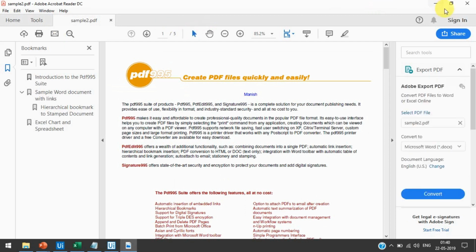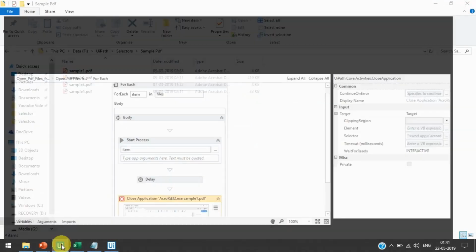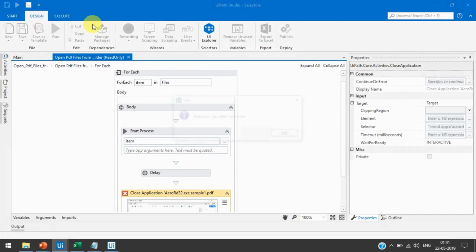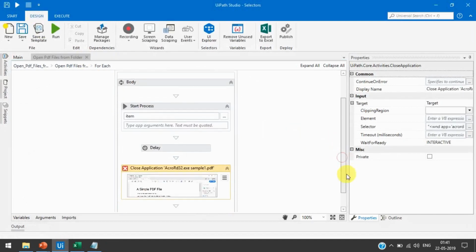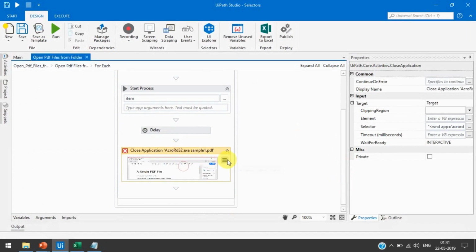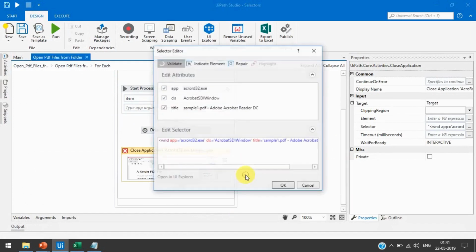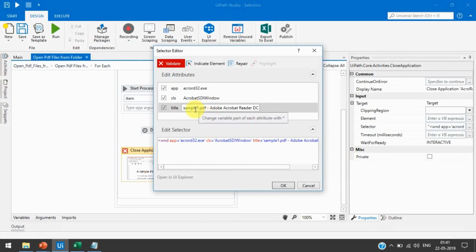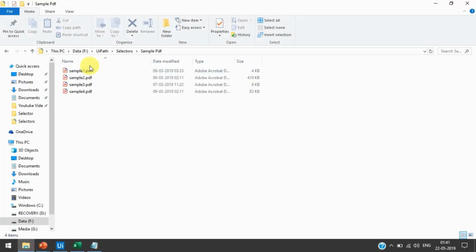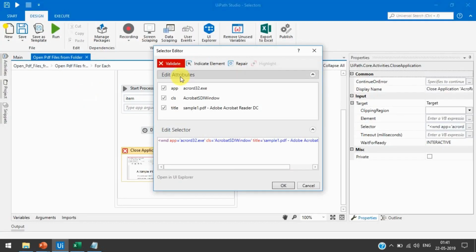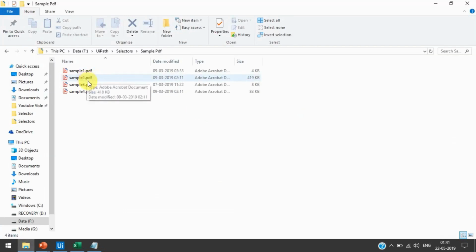So let me close that. We know that we will be getting an error after the specified time. So what can we do? We will click on edit selector, and here, if you see, we are getting sample1.pdf, but we have 4 PDF files, 1 2 3 4. Now here we can use wildcards. How? Here you will see the file name is sample1, and now we are getting sample2, sample3, sample4.